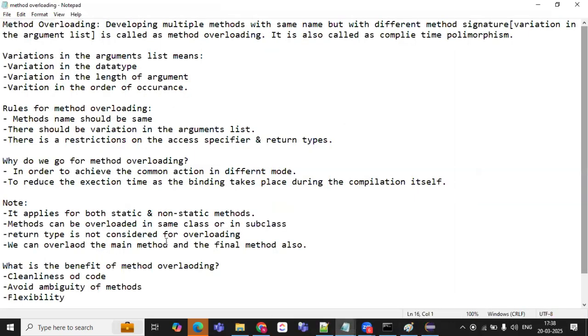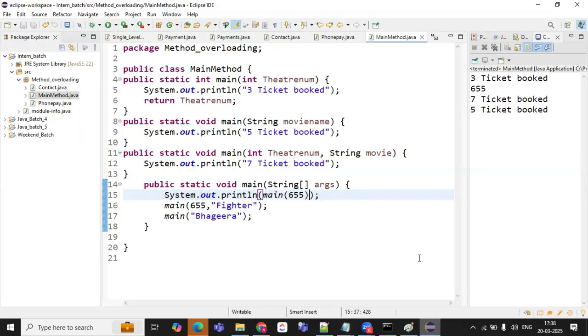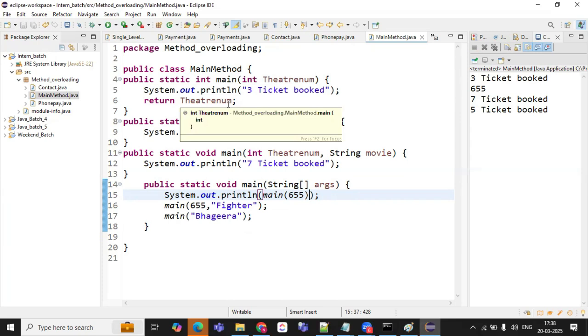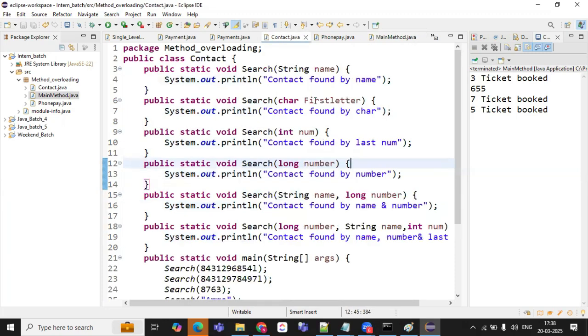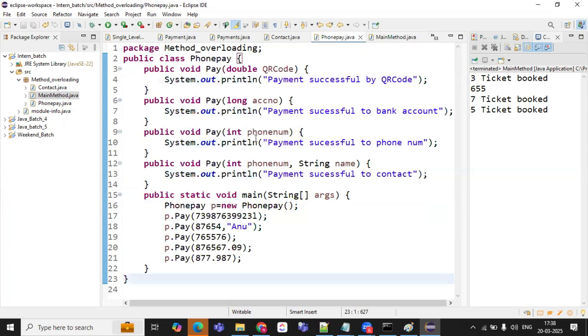return type is not considered for overloading because we are not going to return anything in method overloading. We are trying to achieve a logic in different ways. That is why overloading is used, correct? It can be done, but it is of no use. What is returned here is not required. Our only motto is that we need to book the ticket in this program, find the contact in this program, do the payment in this program. This logic has to be executed. That is the motto. Do you understand this?